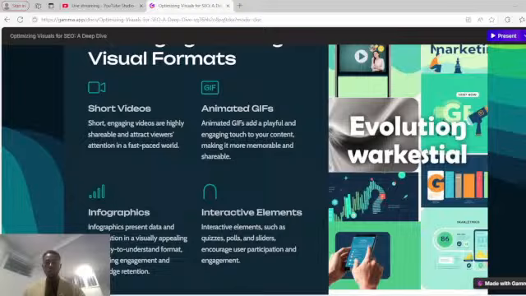Then, animated GIFs are also engaging. GIFs are those things you post on social media, like WhatsApp. You can create a GIF and then send it to people on social media and all of that.